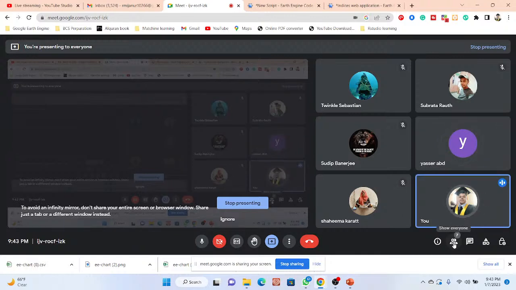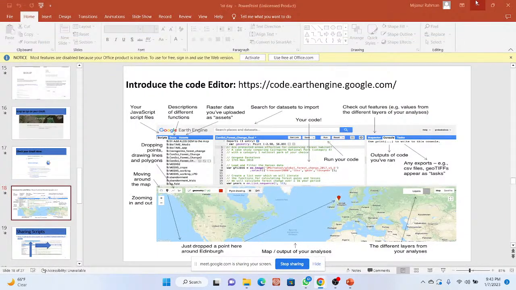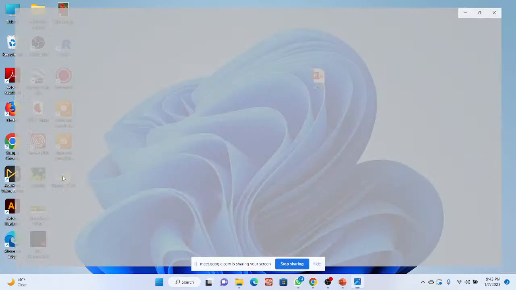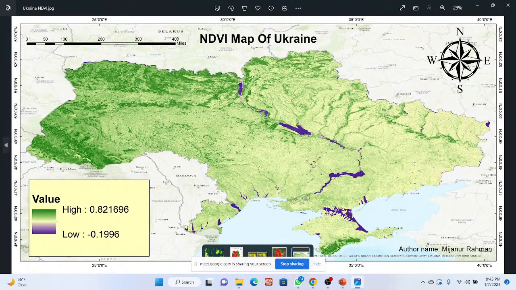I also tried to show you this part. So at this time I will try to show you all of the details step by step. Basically we can easily download different types of images, and then we can easily create this type of map. Suppose you can see this is the NDVI map for Ukraine for a time period. This image I want to download from the Google Earth Engine platform as a TIFF image. I can download it.